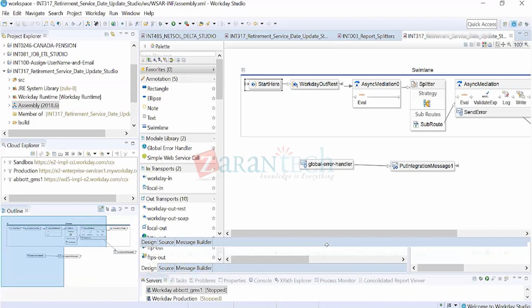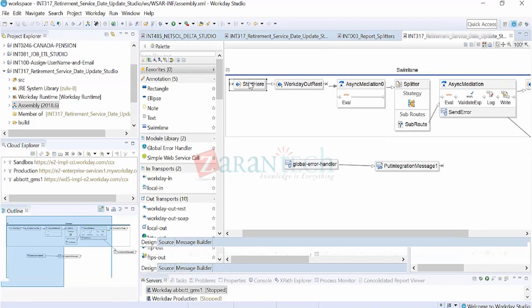Let me start with each component. I'll tell you which components are at least being used and explain them. If you don't have Start Here, the integration will not start. Start Here is a component, and every Studio integration starts with Start Here. Without it, it cannot start your integration. This is the main point.